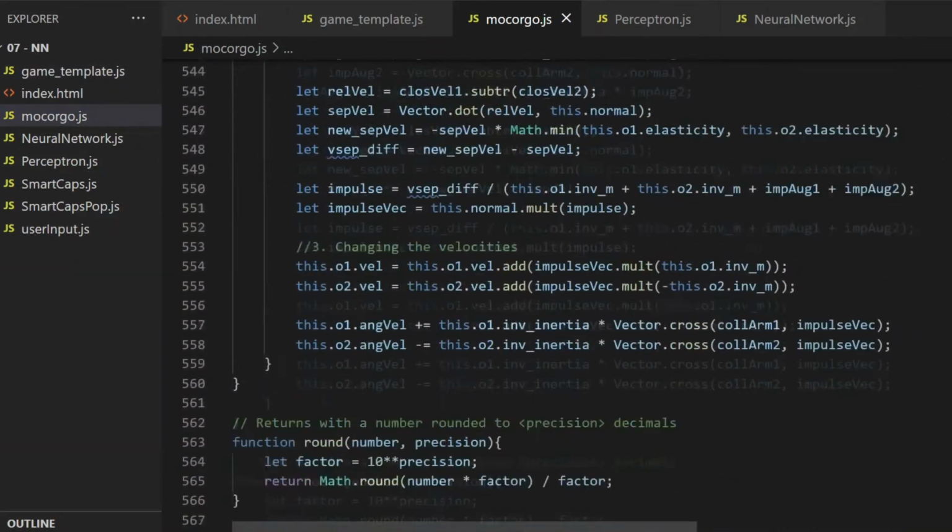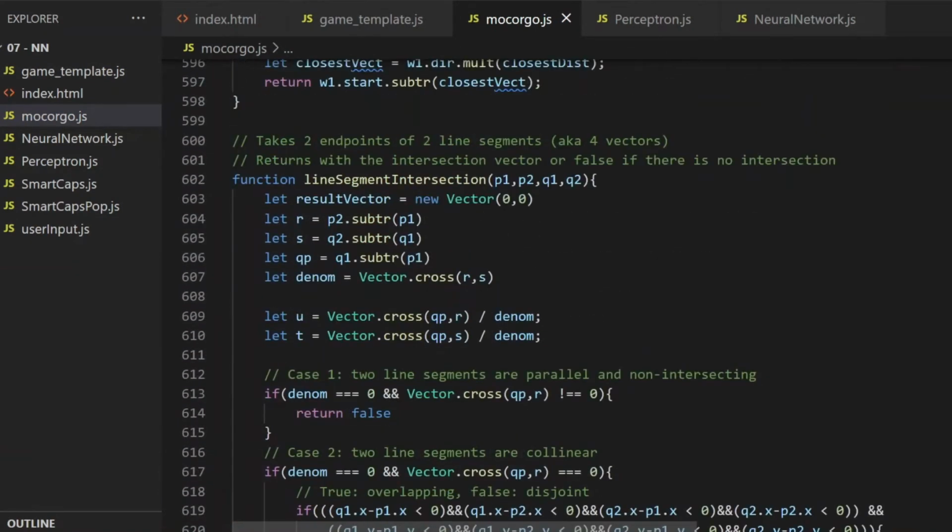What I already do have implemented in the physics engine, and I don't need to do it, is a function that can find the intersection between 2 line segments. So here it is. It's called lineSegmentIntersection, and it does what's written here. It takes 2 endpoints of 2 line segments and returns the intersection vector, or false if there is no intersection.